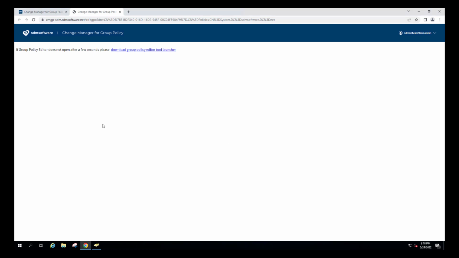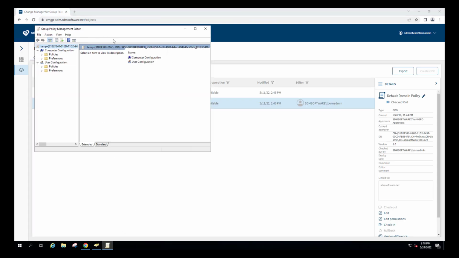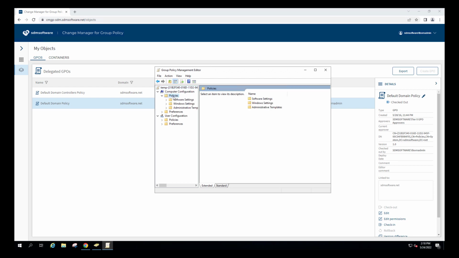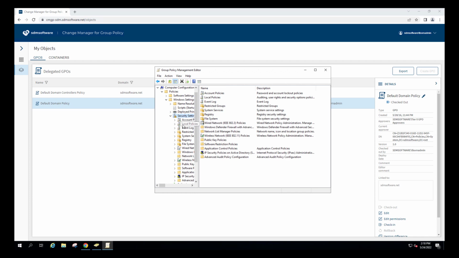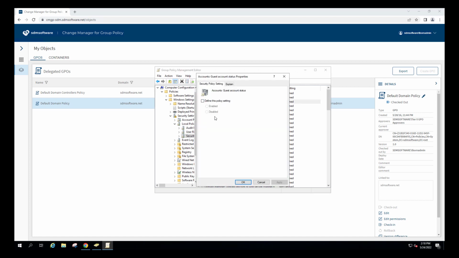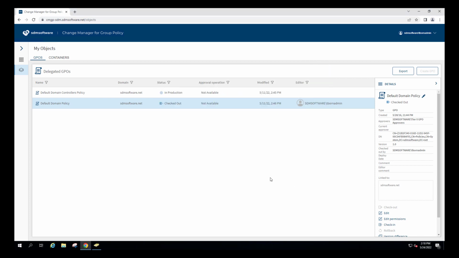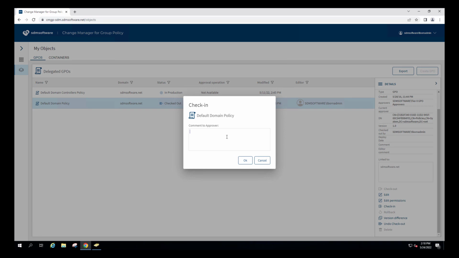And once the launch process happens, you'll notice the familiar GP editor screen here, and I can go ahead and make any changes that I want to this GPO. In this case, I'm going to make some security settings changes to the security options area, and I'm going to go ahead and disable guest account status for this domain using this default domain policy. Now once I've made the change, I can check in the change, and I can put a comment to the approver. So I can say disabled guest account as per change ticket.